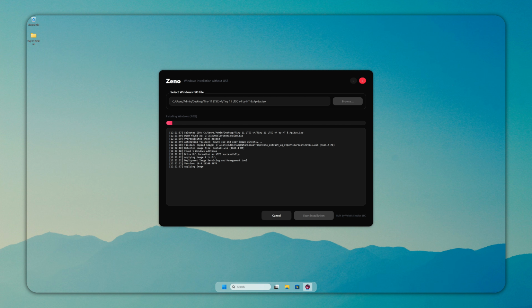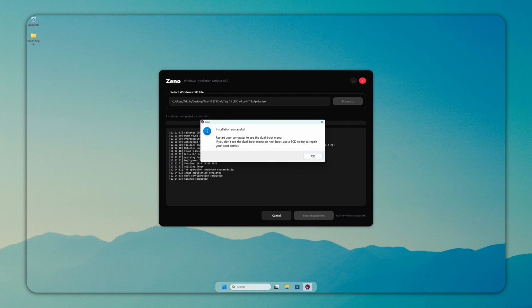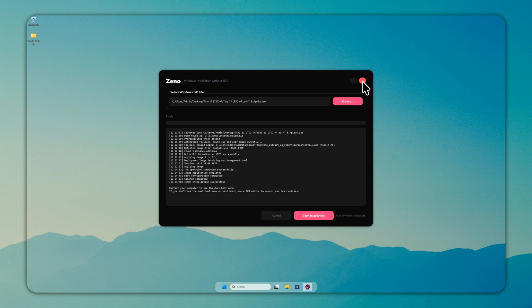It'll then show you a list of drives. Choose the drive where you want to install Tiny 11. Make sure the selected drive is empty and does not contain important files, because everything on it will be erased. Within around 5 minutes, Xeno will finish setting up the OS. Restart your PC and you'll find Tiny 11 available in the dual boot menu. This way, you keep your old operating system and files while also getting a fresh Tiny 11 installation. If the dual boot screen doesn't appear, you may need to create it manually using a BCD editor. If you need help with that, feel free to contact our support team through email.